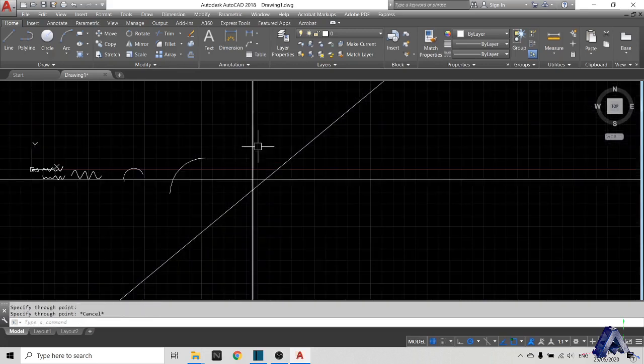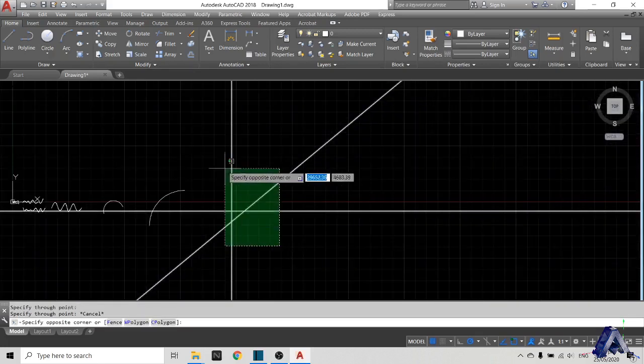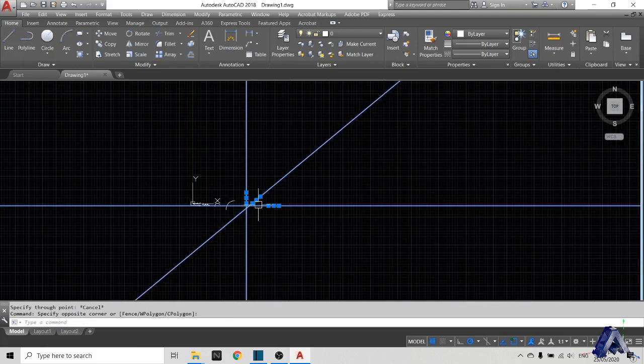There you go. So all of this X-line doesn't have an end, or it has an infinite length.